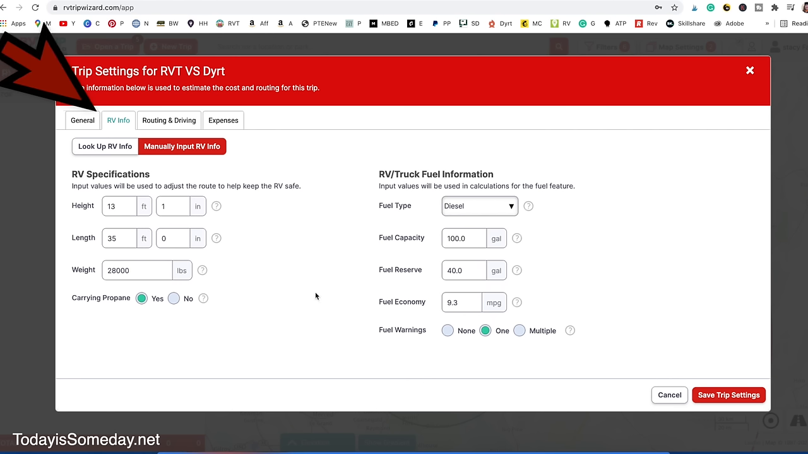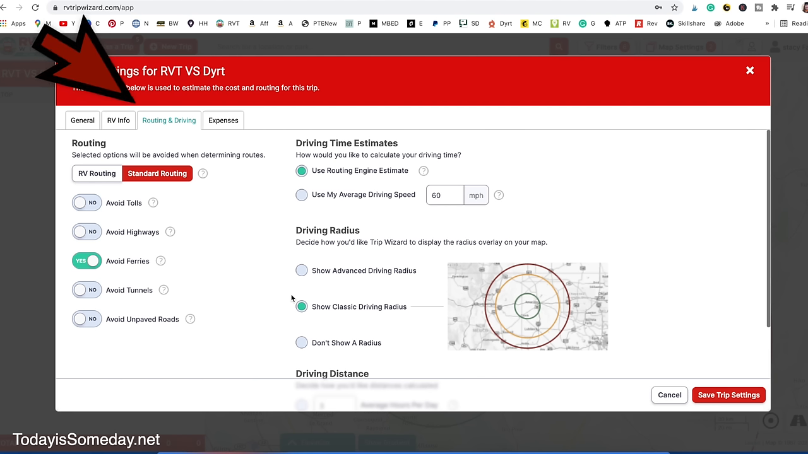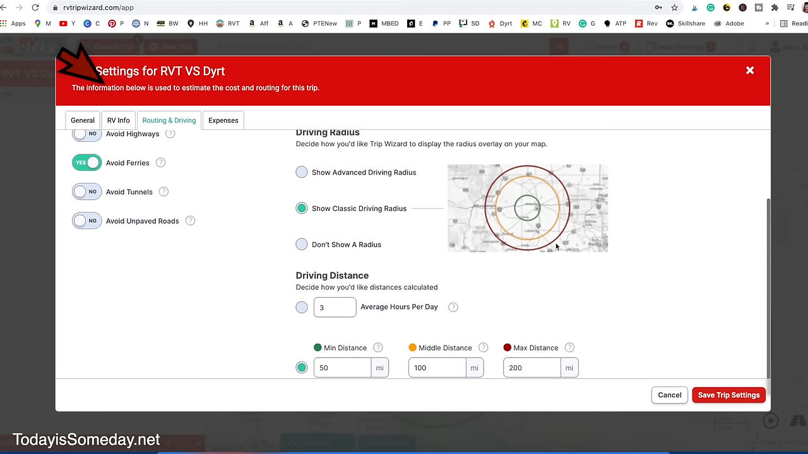Now, this is important because this is going to tell RV Trip Wizard how to route you based on all of this information. You can also go here to decide how you want RV Trip Wizard to route you. Do you want to do any avoidances such as ferries or tolls or tunnels? And then also, how far do you want to drive? RVT allows you to either put in your average driving speed, or RV Trip Wizard will use the posted speeds for your estimated time. Also, you can have radiuses added to your map, so you can decide how far you want to drive, and you can look for campgrounds within that radius. I have mine set up at 50, 100, and 200 miles max, but you can set that up however far you would like to drive.